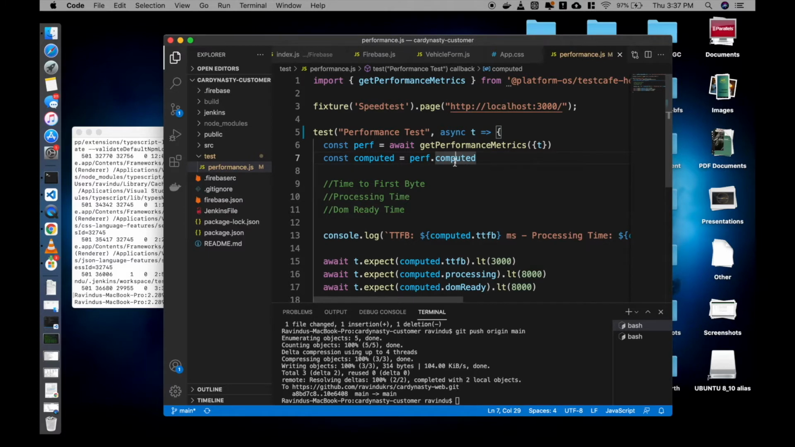Therefore, we are using the localhost address here. To do this, we have to create a test folder and put our test script inside. That's pretty much the only change we need to do from the application side. Then we need to push this to our repository.